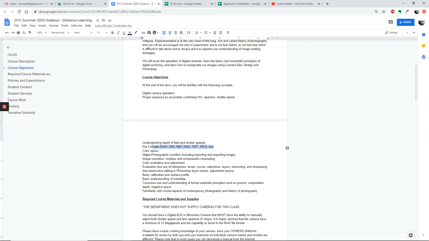We'll talk about some of these different file formats. We'll talk very briefly about color space, just making sure we're working in the right one. I'll give you guys a basic workflow for importing, editing, and exporting images using Bridge and maybe a little bit of Photoshop. We probably won't talk much about image resolution. We'll talk a little bit about histograms. We'll talk a little bit about non-destructive editing.